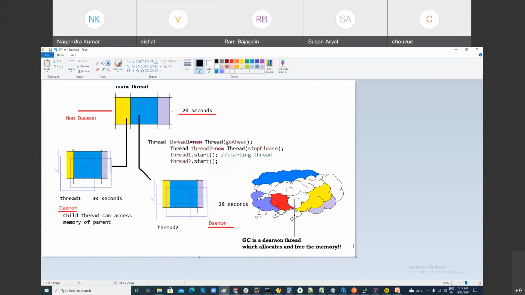Why? It is at the mercy of the JVM. As long as the JVM, your Java virtual machine, is running, this thread is there. Once the JVM stops, this thread has to be stopped immediately. I hope you understand the reason why supporting threads are daemon. So you can make this decision: is your thread a supporting thread or not?